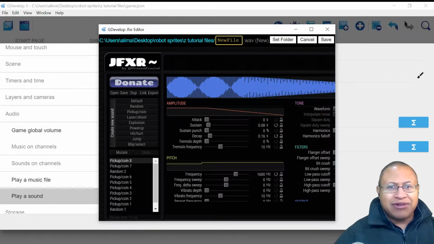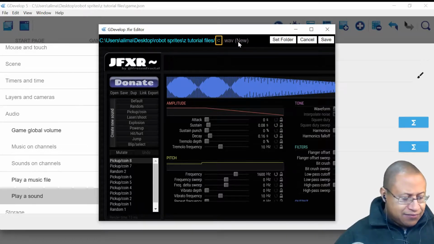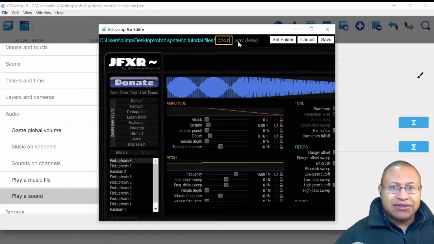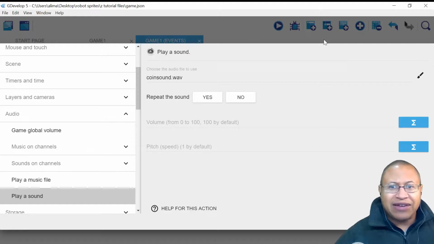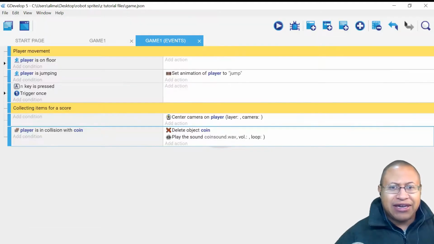So what we're going to do is name this coin sound. And then we're going to left click on save, right? And now from making that sound file, we can see it right here. And now what we can do is click OK. And we see this code here now, play the sound coin sound wave, right?